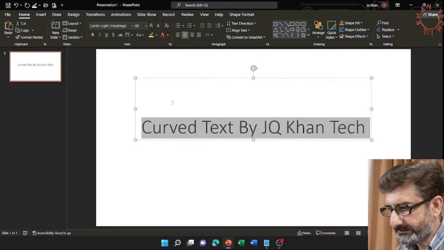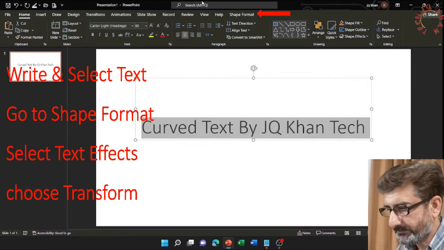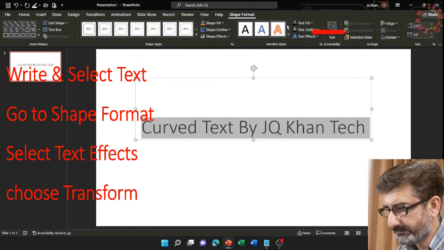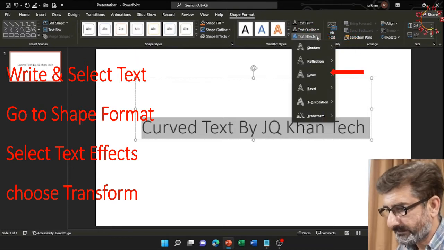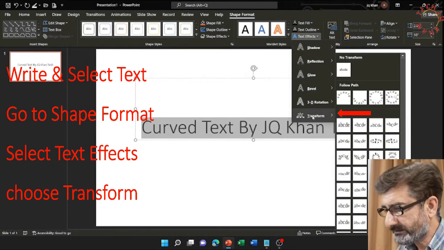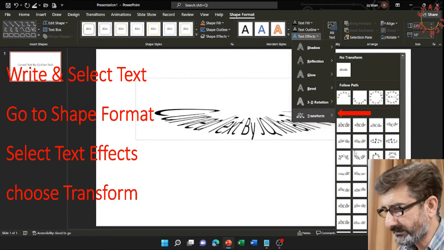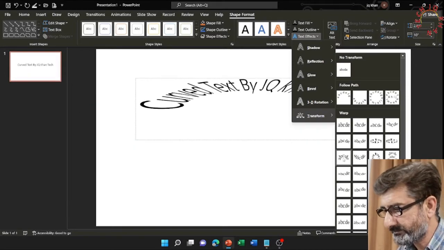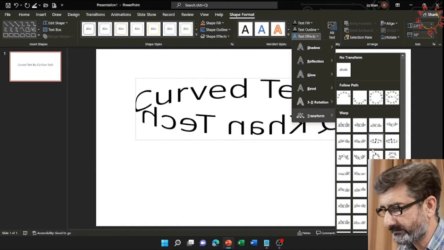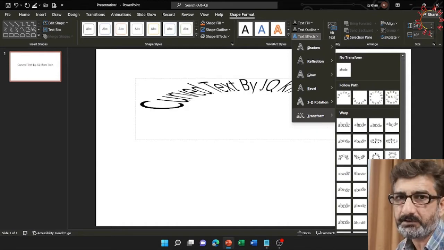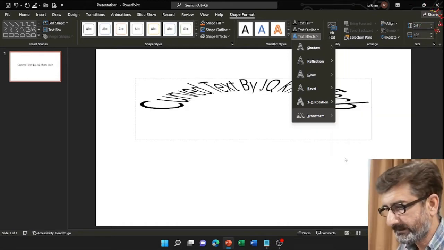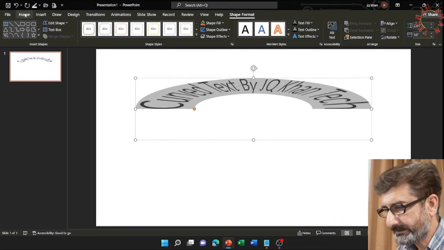We have selected the text, and now we will go to Format, Text Effect, Transform, and then in Transform a large number of options are available. So we will select a curved first one, and then we will also select a round one. Now we have selected this.